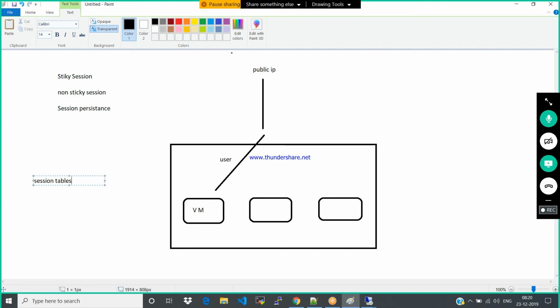Okay, what will happen whenever you try to log into your application using your ID or IP address, it will directly take you to the same virtual machine or same application every time. By doing this, you can increase the performance of your application.